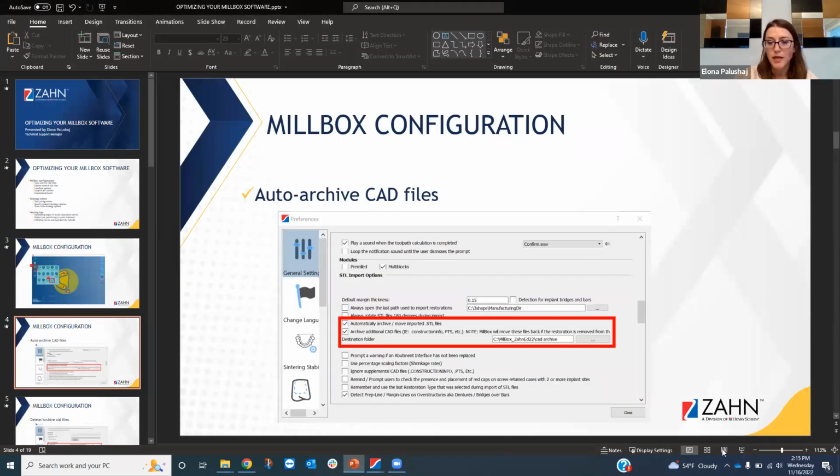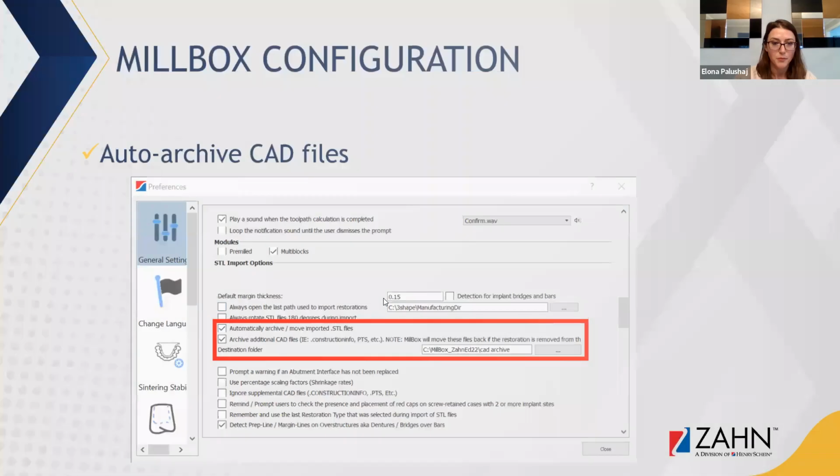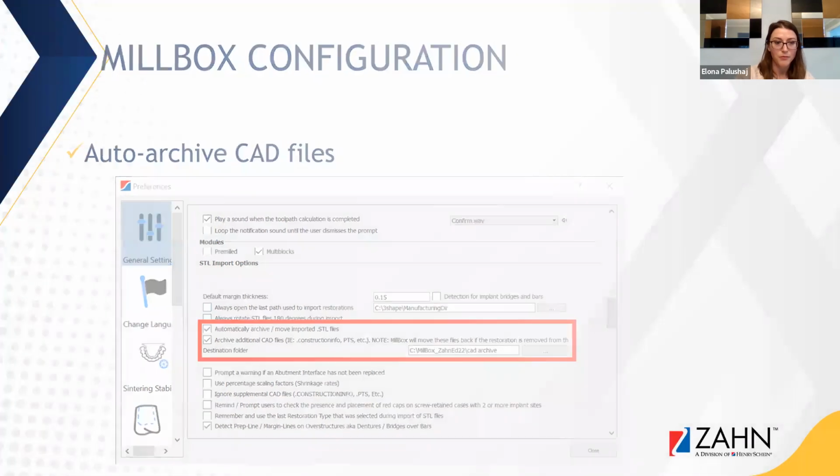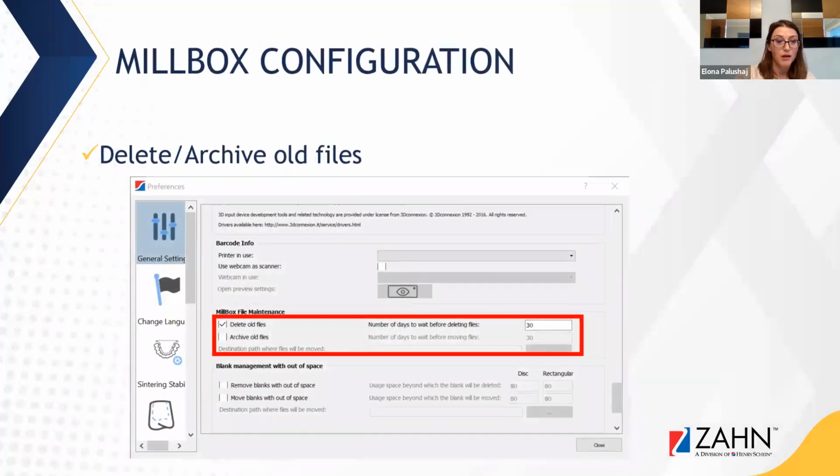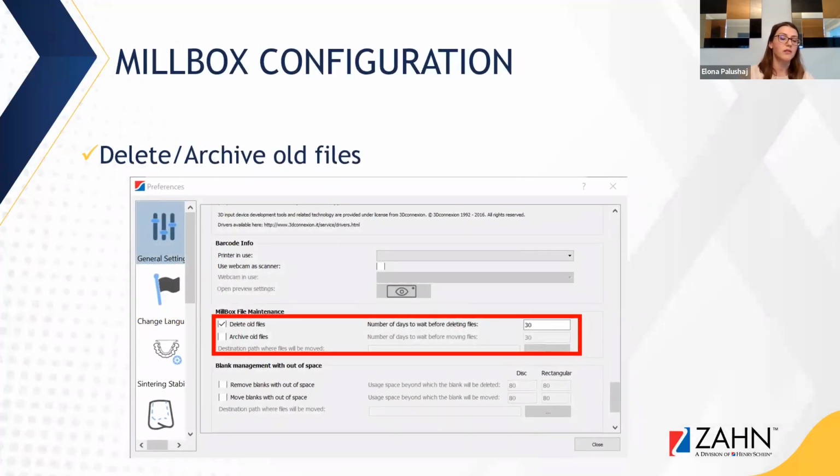Okay, so the next thing is deleting or archiving old files. In the same configuration menu, towards the bottom under Mailbox File Maintenance, you have the option to delete or archive old files. And you can choose a number of days, or how old the files that you want to delete are. I have it set to 30. I have no reason to keep the files. These are only the project files.